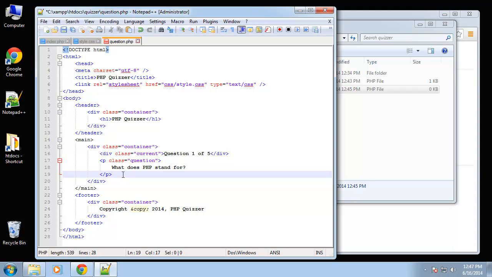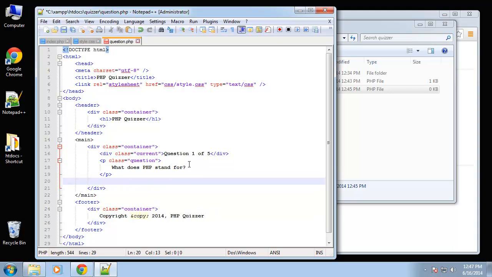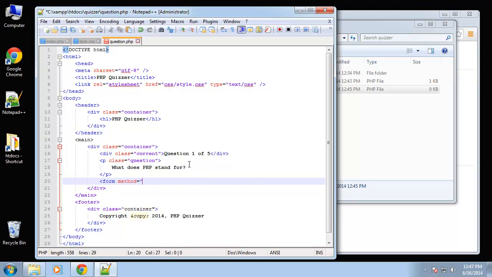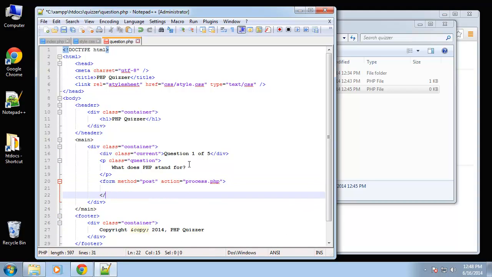Alright, and then underneath the paragraph, we're going to start the form. And the form is going to be post. Okay, method equals post. And then for the action, basically the page that we want to send the form to is going to be called process.php. Alright, so that should be good.